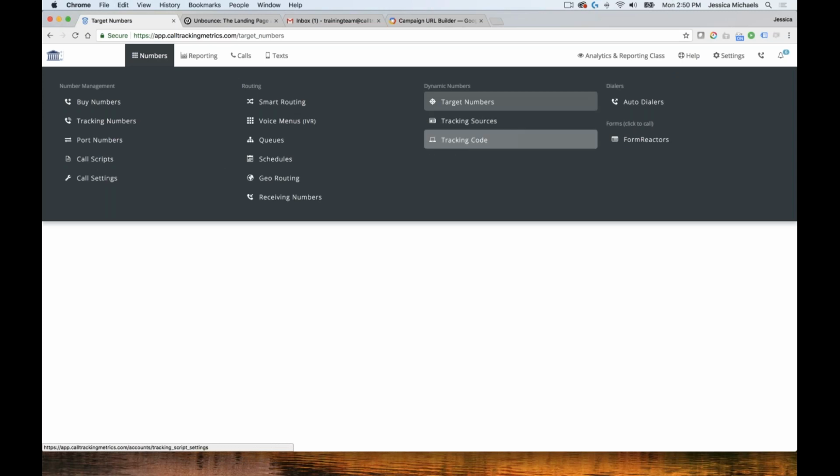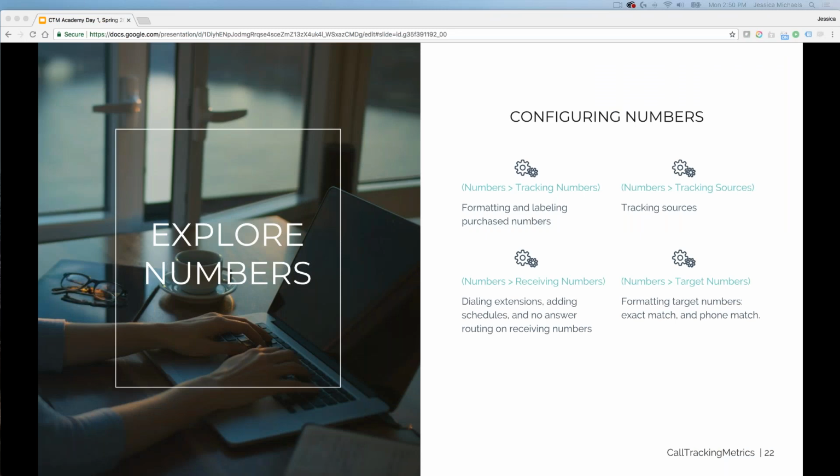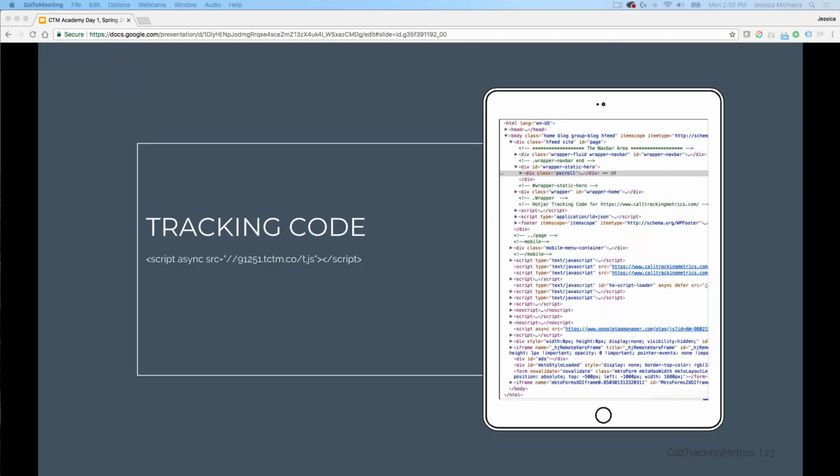For the last part of the day today, we're actually going to be doing a workshop where we're going to purchase numbers and configure all of them. So we'll be revisiting all of this pretty shortly. Okay, so let's head back to our presentation deck. There we go. So that was exploring where we find these settings. Next thing we're going to talk about is the tracking code. So that is the magic which is going to actually make these numbers swap.